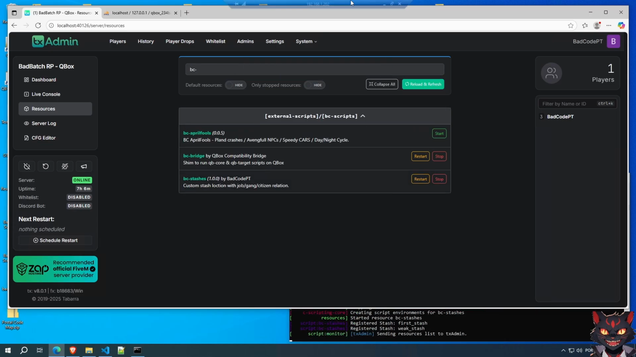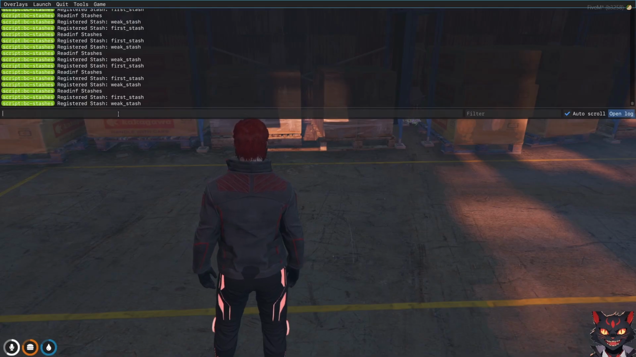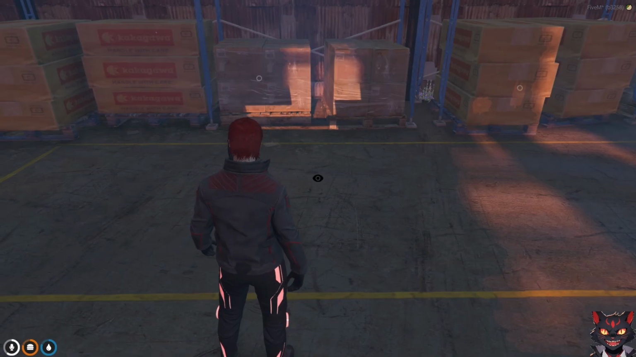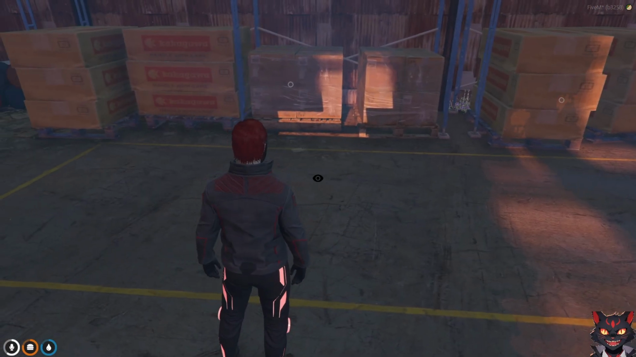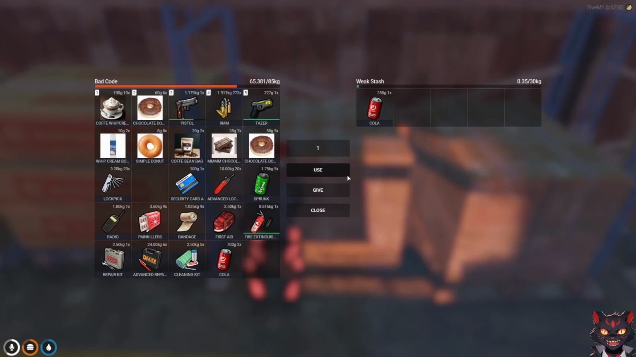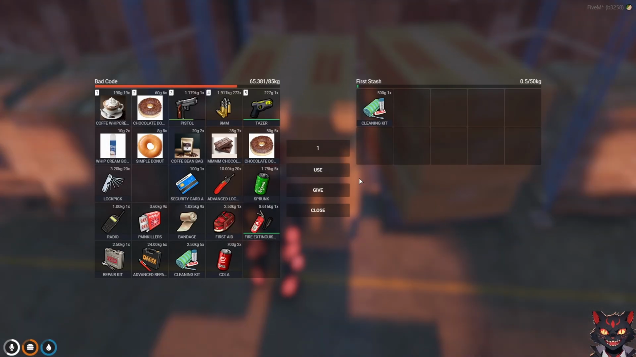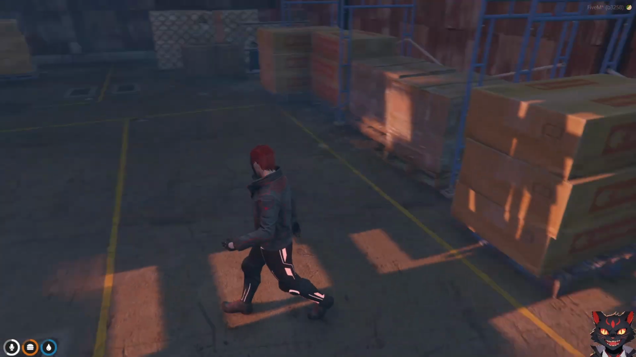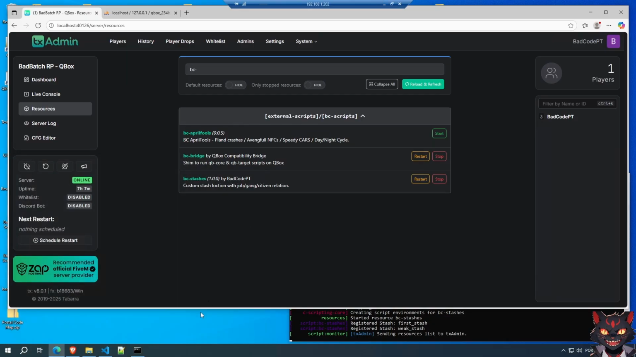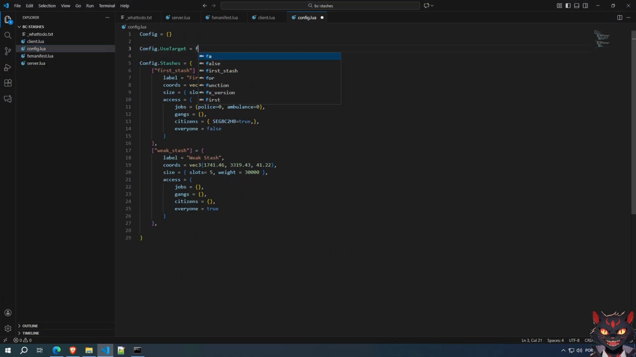Refresh, reload. Let's see if the server side had any errors. No errors whatsoever. We removed this. This is not there anymore. So, in other words, you can already see the icons are already there. When I alt click, this is the weak stash. This is the other stash. Again, if you don't want this, you can go back to your config file and put this to false.